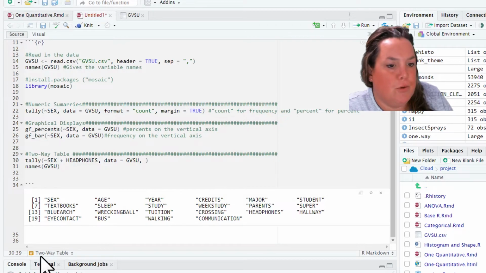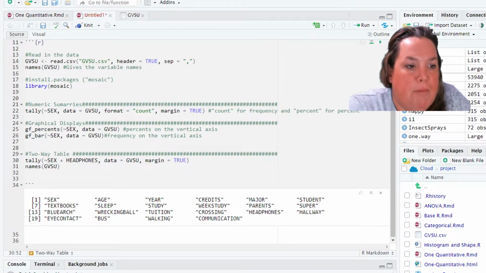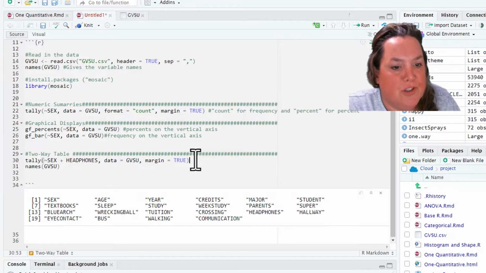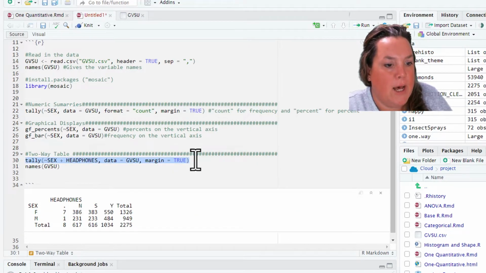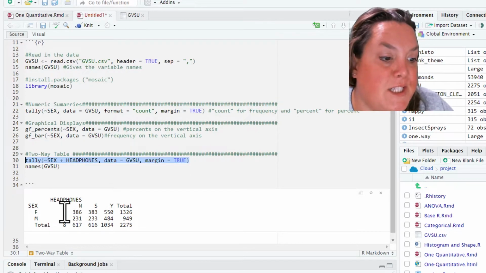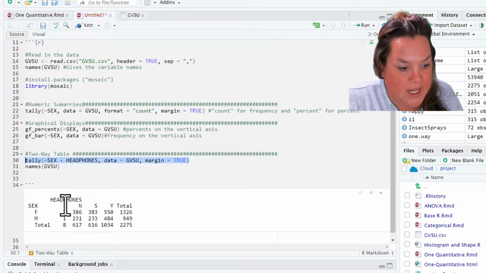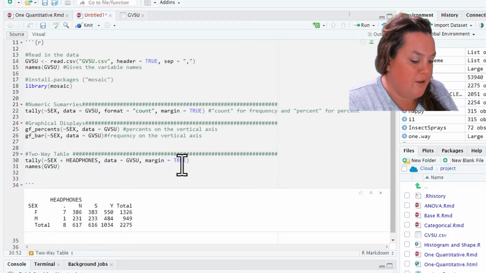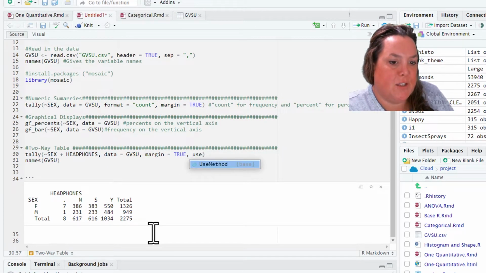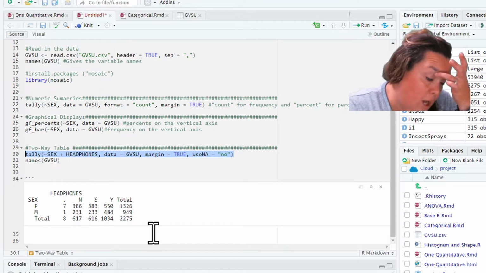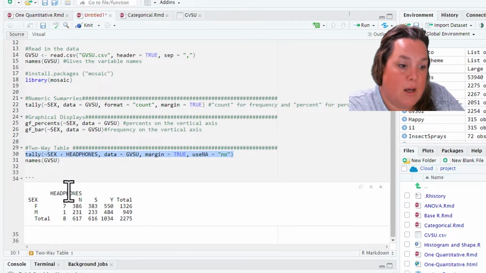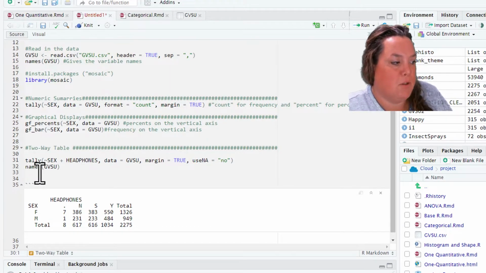and we will do margin equals true, because if you remember up here, that gave us the totals. And so let's run that. And you can see we created a contingency table, and you see that there is a dot there. That means that I have some missing values. I'm going to add this code that says use NA, and I'm going to say equals no. And when I run that, you actually can see that that dot is not being removed, which means that R thinks that that's a legitimate observation.